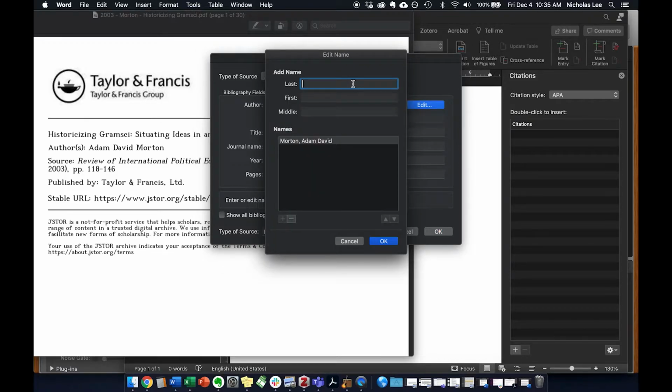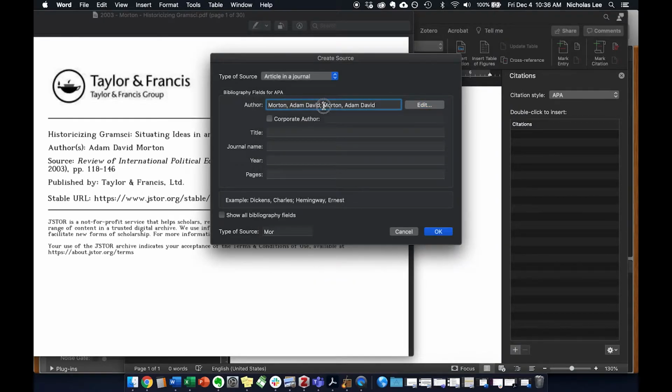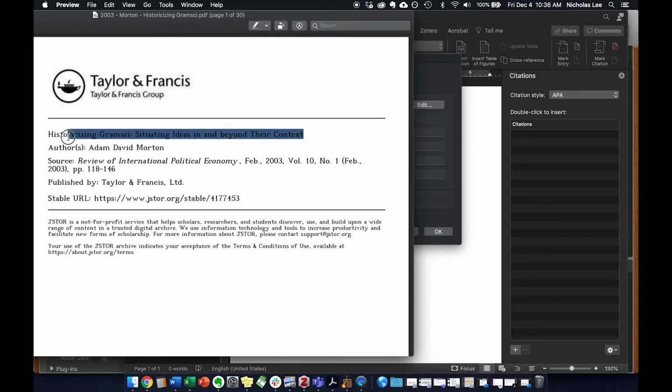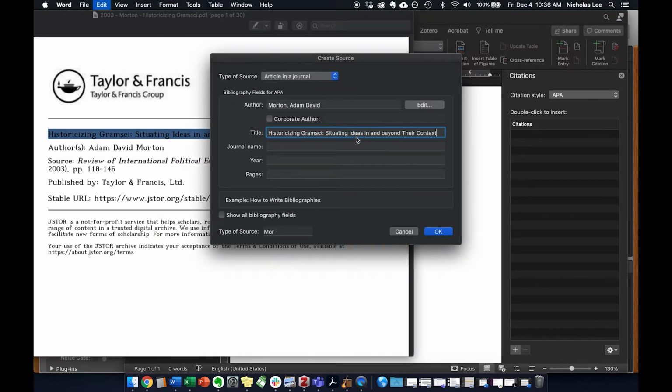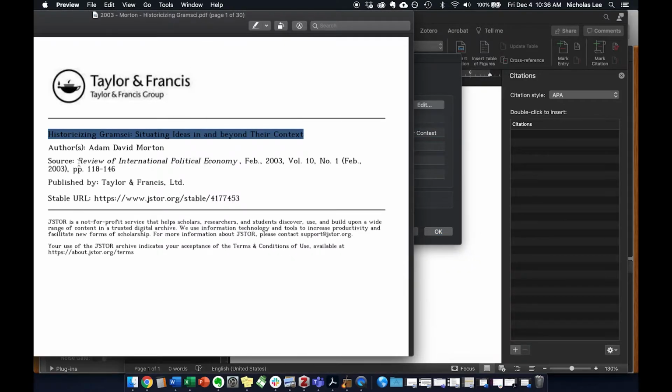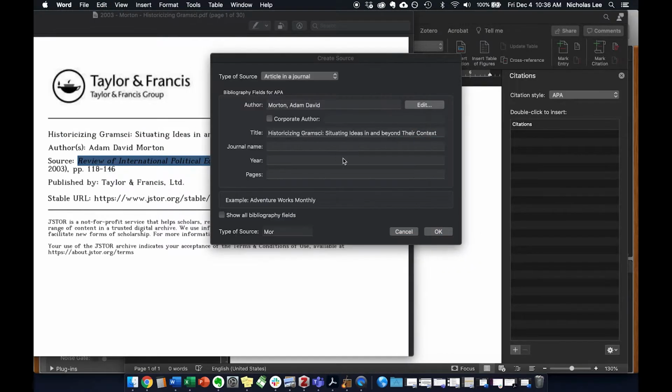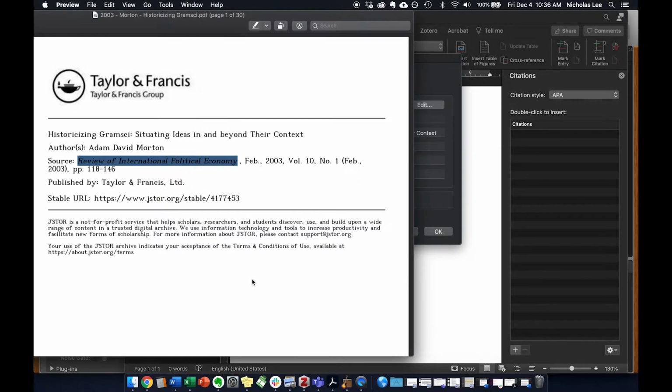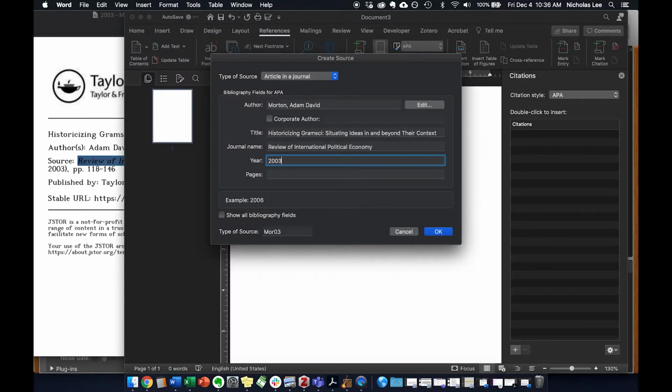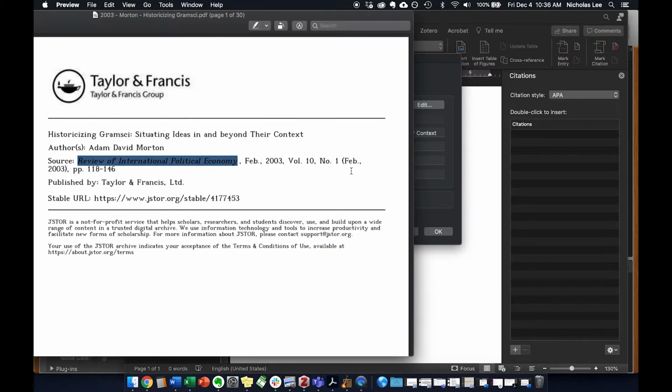Let's go ahead and do it this way so we know we have it in the correct order. Okay, the title is Historicizing Gramsci, Situating Ideas in and Beyond Their Context. So we'll just copy and paste that in here. The journal, Review of International Political Economy. The year is 2003. Pages 118 to 146.